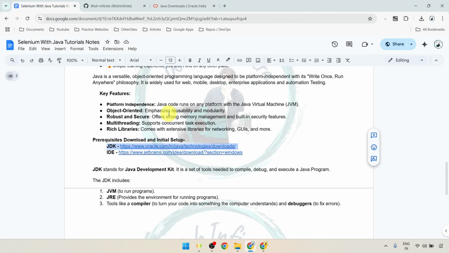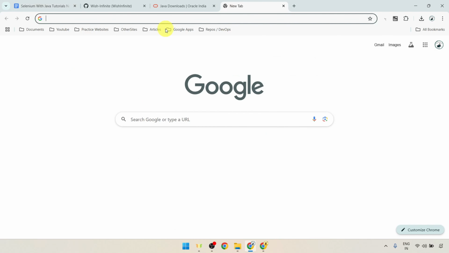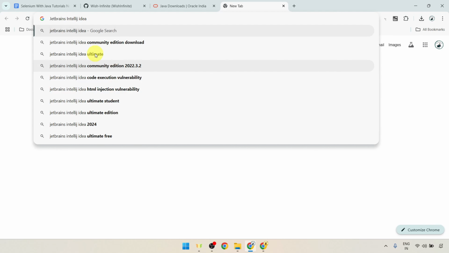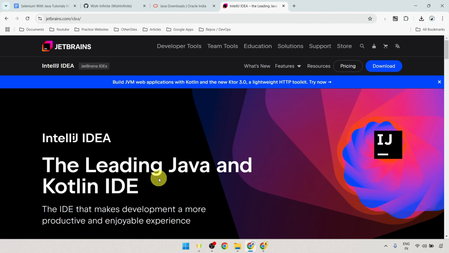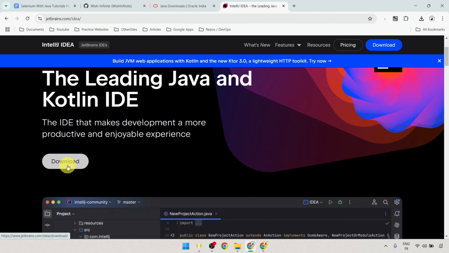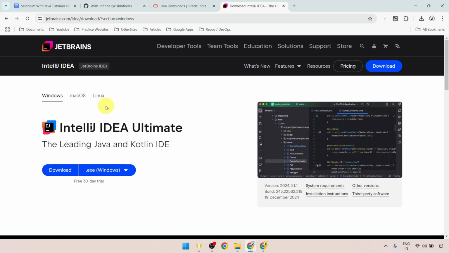Now the second prerequisite is this IDE, which is IntelliJ, which is provided by JetBrains. So here onto the Google, you can search for JetBrains IntelliJ IDEA and then click onto this first link of jetbrains.com. Here onto this page, click onto the download button, and here onto this page, you can select the desired OS on which you are working on. For now, currently I am working onto the Windows OS, but if you are working onto the Mac OS or Linux, you can select the desired tab.